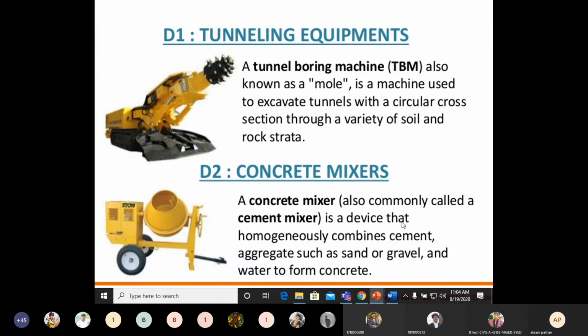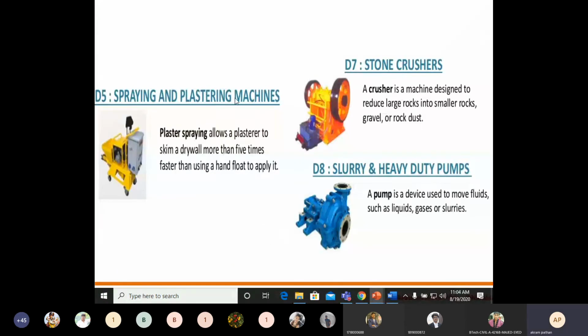Then another type of equipment you will see in this picture, spraying and plastering machines, right. Plastering spraying allows a plasterer to skim a drywall more than 5 times faster than using a hand trowel to apply it. So in case of plastering a wall surface, this is a modern equipment by which we can plaster a particular wall. 5 times faster work we can achieve with the help of this.